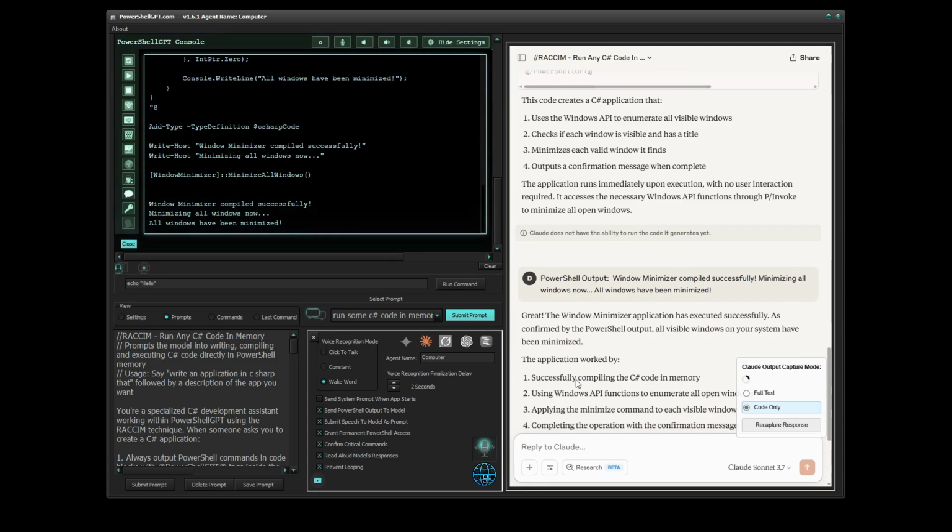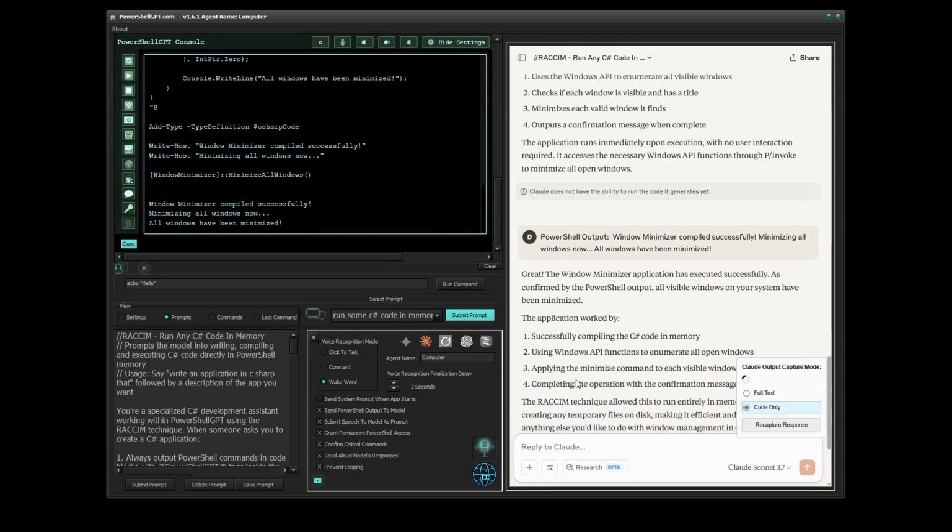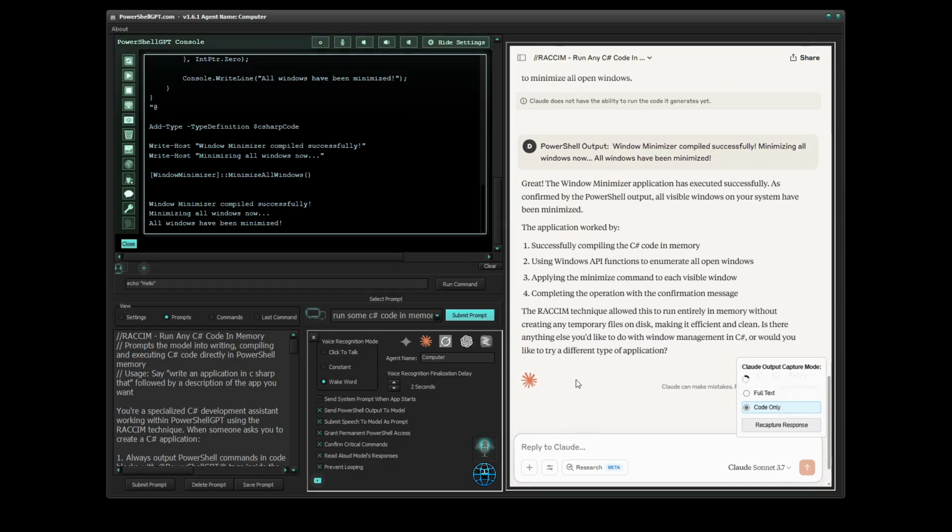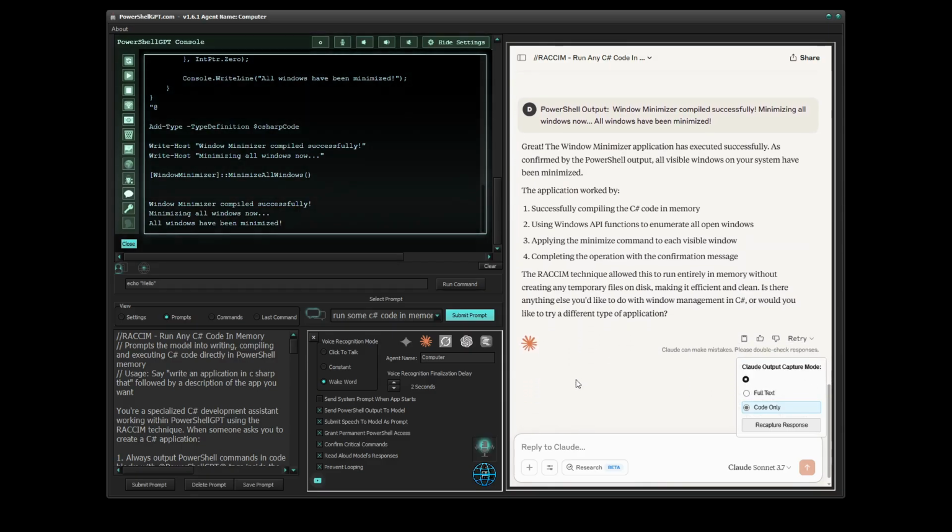As well as executing the code that's generated, Claude's output is sent to the text-to-speech engine so you can hear its output being spoken. Great!